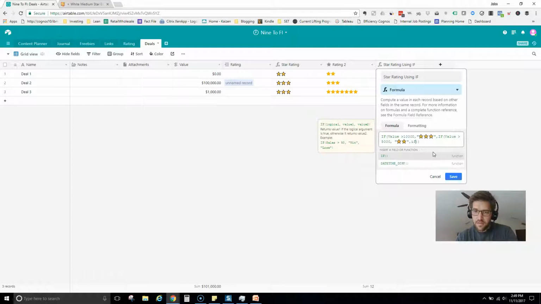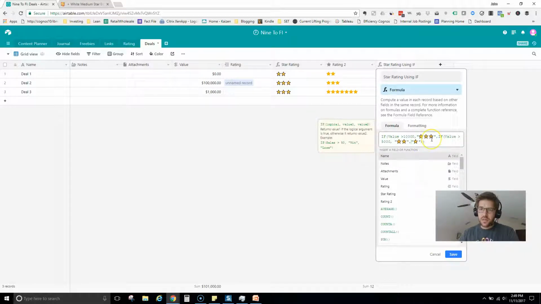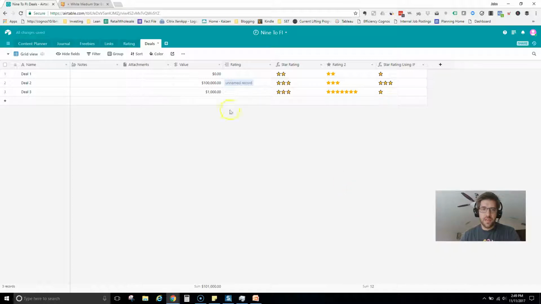And then here we'll do an if. Let's just do tests one by one. So now we should have, if it's greater than 10,000, give it 3 stars. If it's less than 10,000 but greater than 5,000, give it 2 stars. And if it's less than 5,000, give it 1 star. That should be what we set up here. So let's make one that is 7,000. And now you've got it.